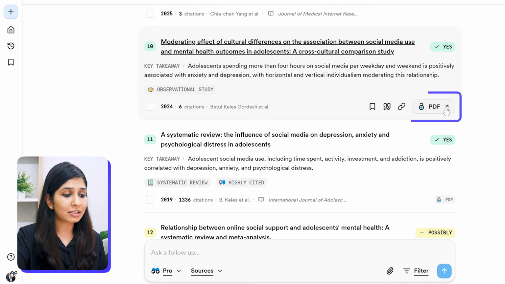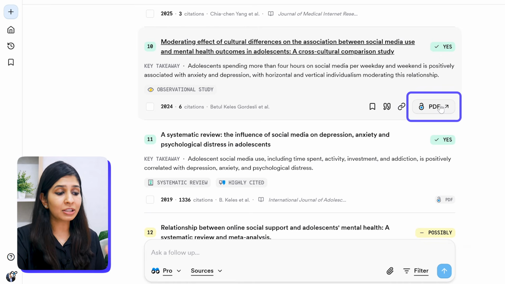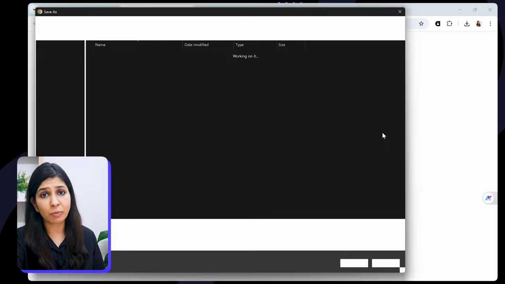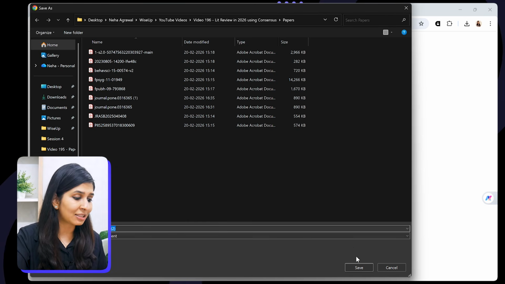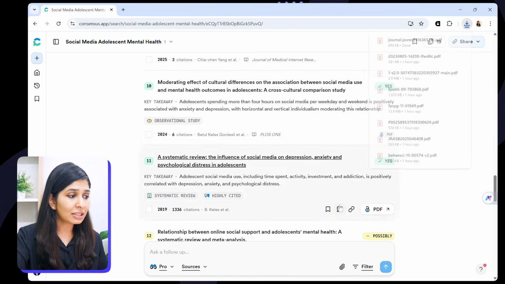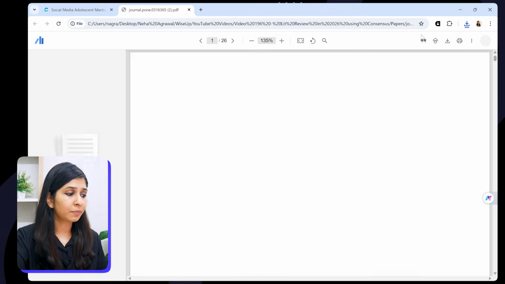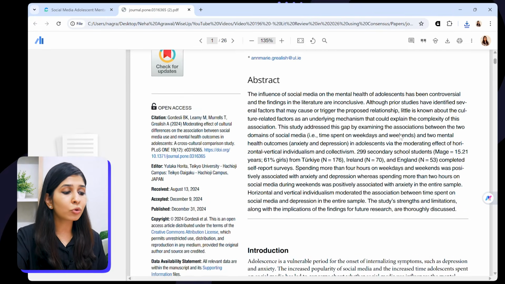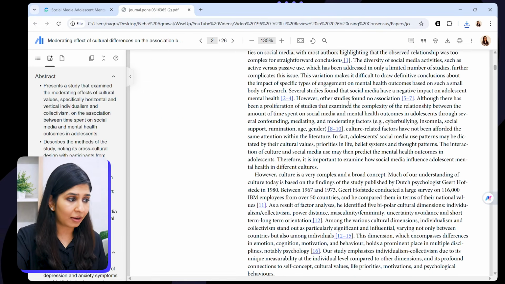Also, if you see, it has this open lock PDF option. This means that there is a free PDF available for this paper and I can actually access it immediately. So I can save this paper and then I can go through this paper in more detail.